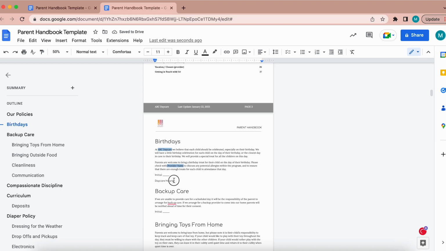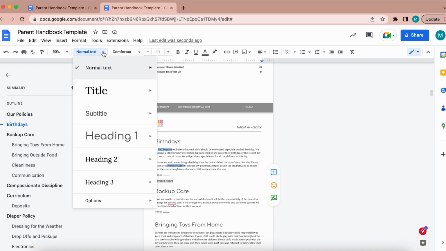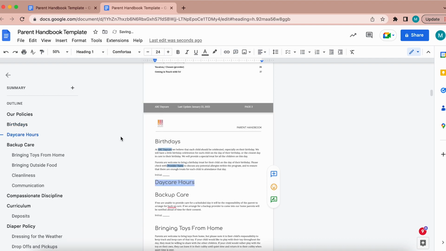Once we have typed in our text, highlight it, and up here in the menu where it says Normal Text, click the drop down and choose one of the headings. All of the headings in this document use heading 1. So we're going to select that one, and you can see it automatically changes the font size and font style.